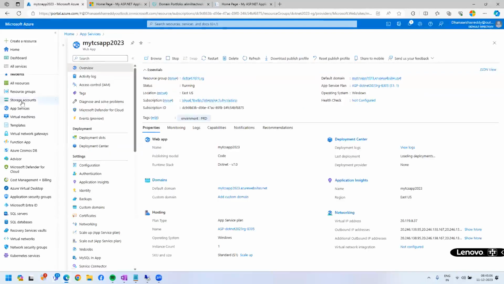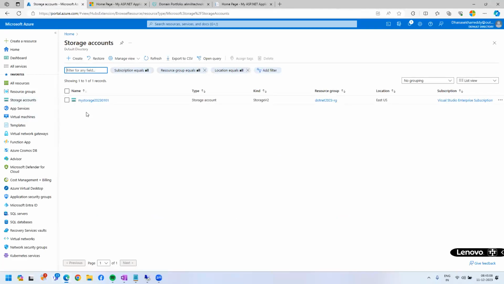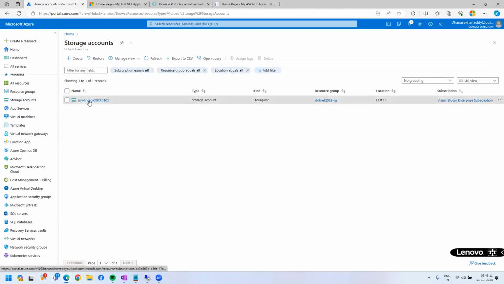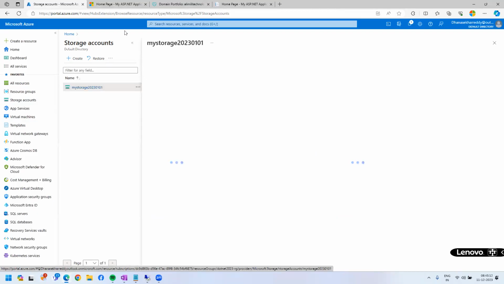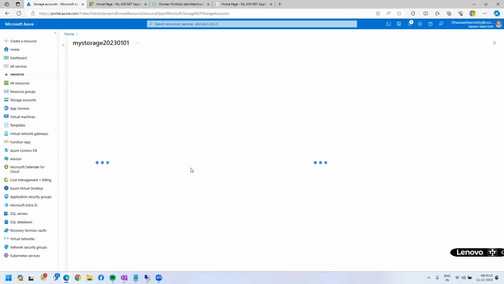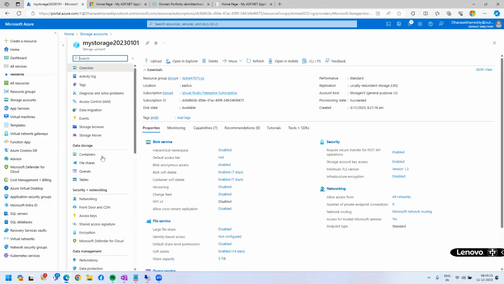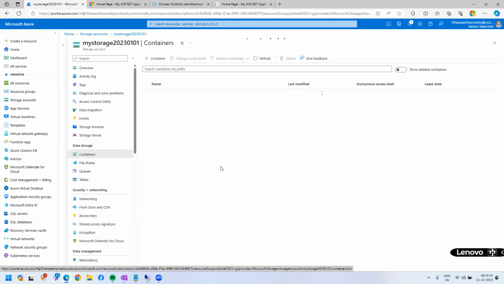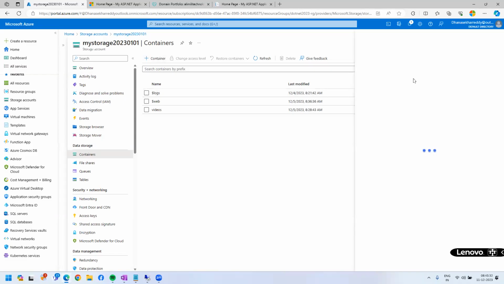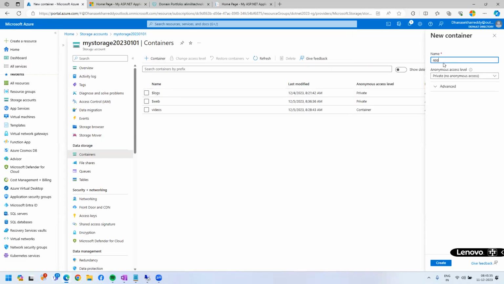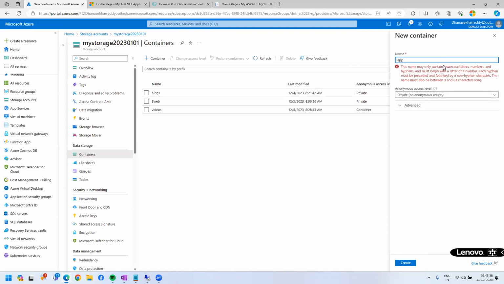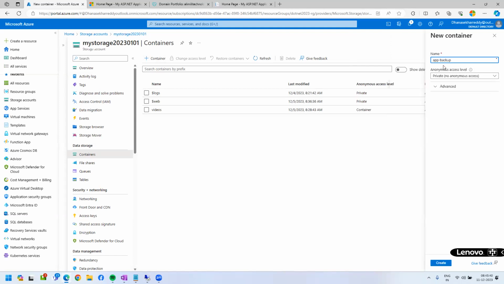How can you recover that application? First thing, go and create one storage account to perform the backup activity. Go to the storage account and navigate to containers. I'm going to create a container, because backups are unstructured data. I'm giving the container name app backup, and create it.